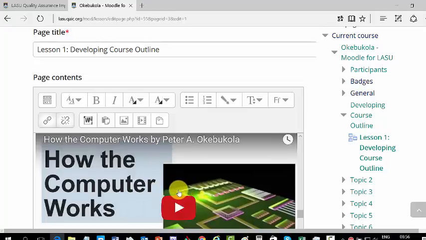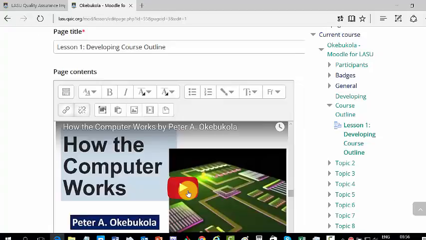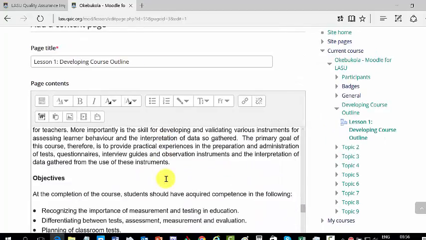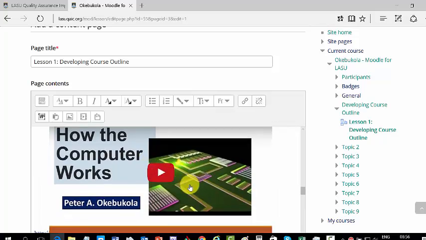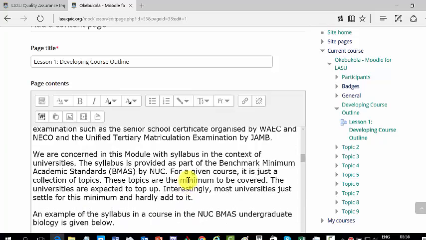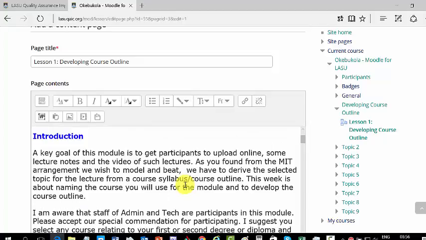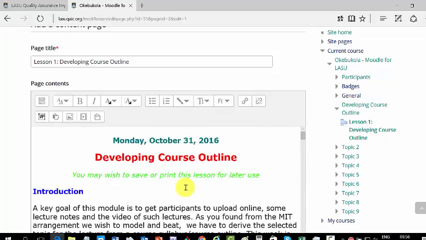So that's it. You can see it's in here. My dear participants, it's as easy as that. So I made it smaller so you can see that. We now have the video embedded into here. So what have we done? We have put in a lesson. Good. We have put in the video. So we've achieved 2 of the 4 objectives of this lesson.